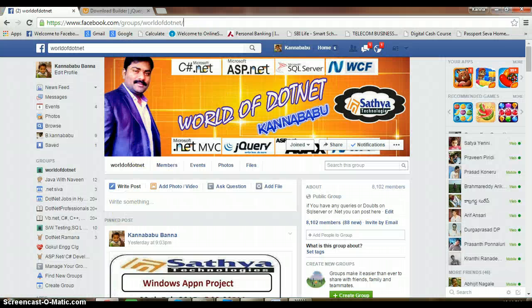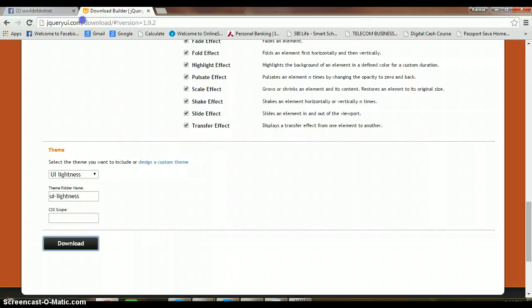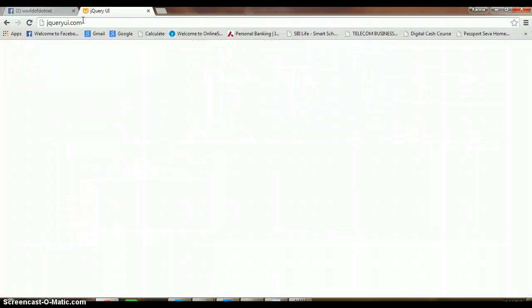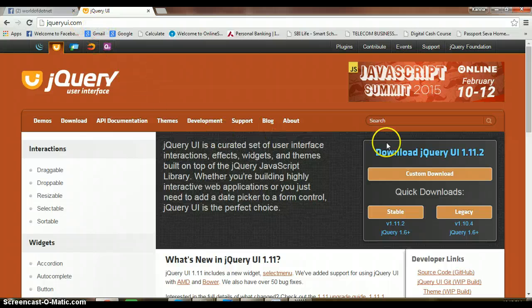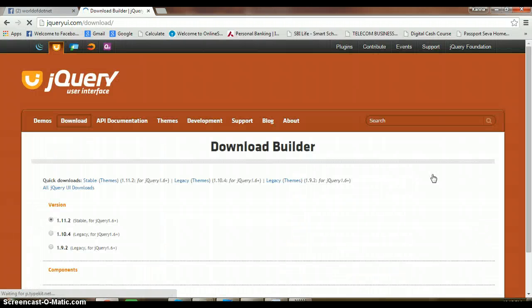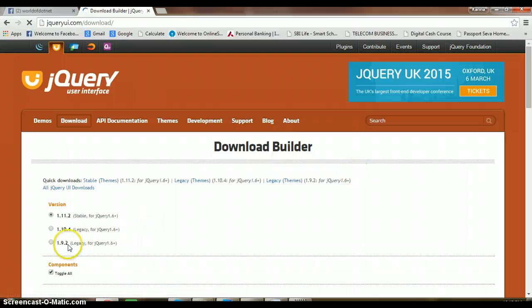So here you can check it out. I'll just go to jquery.com. Here I'll go to jqueryui.com. Within that you can see custom download. And here I want to download version 1.9.2.